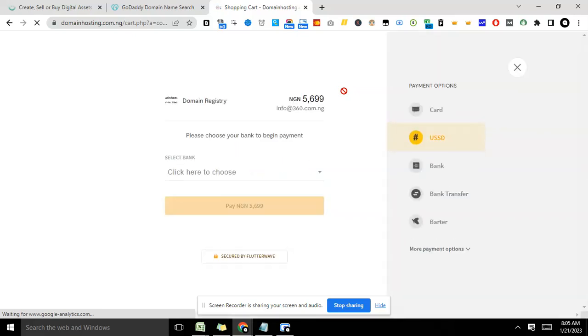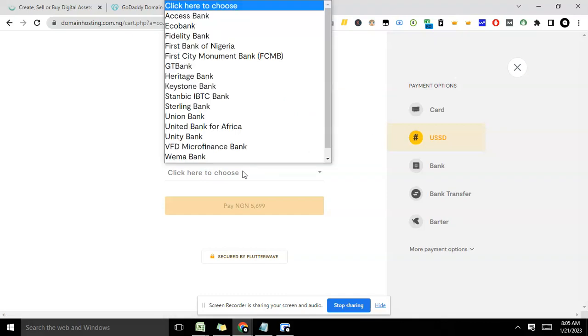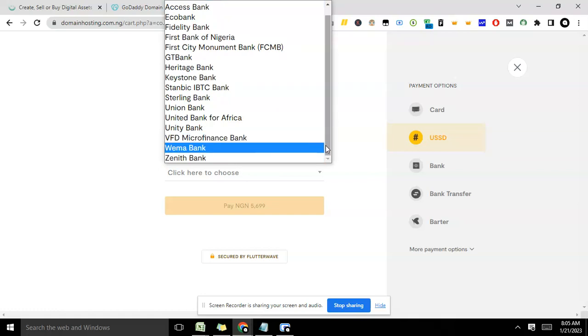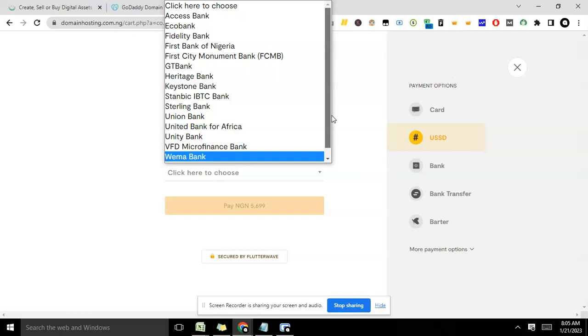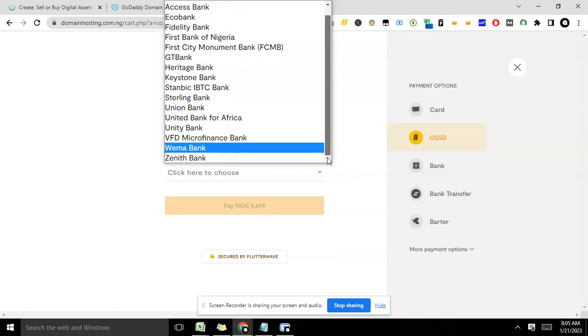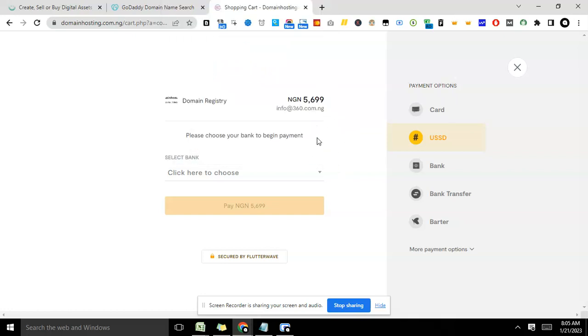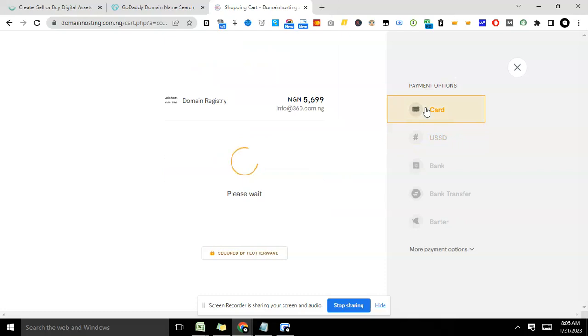So another beautiful thing about this platform is that you can also use USSD to make payment. Okay, so USSD here, I can use this without providing. They will give me a code. If I select my bank, for instance, Zenith Bank, they'll give me a code that I will dial on my phone, and automatically the transaction will be completed. So I use this all the time. That's the reason why you see it showing here among the list. So I can also use card.